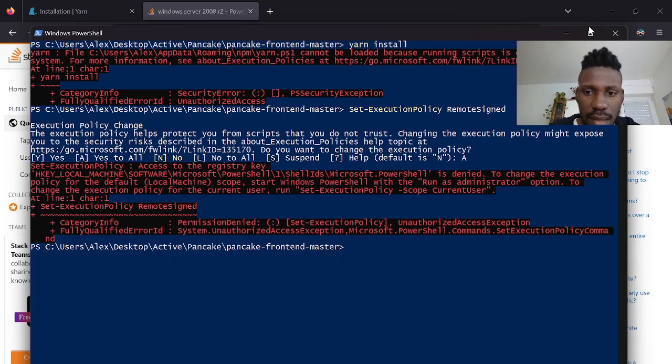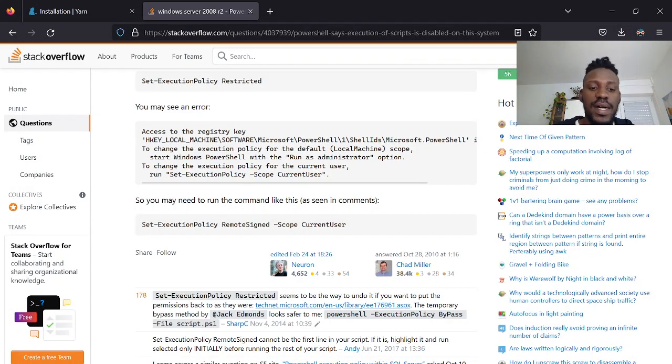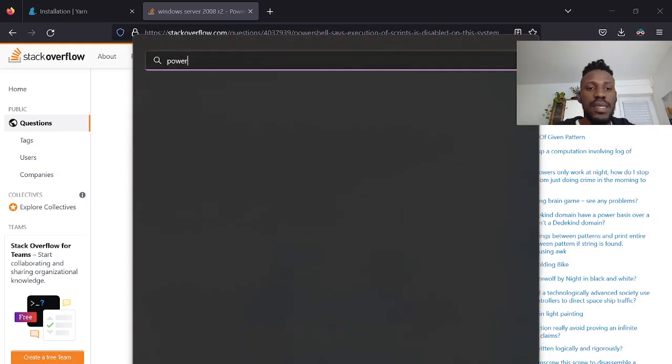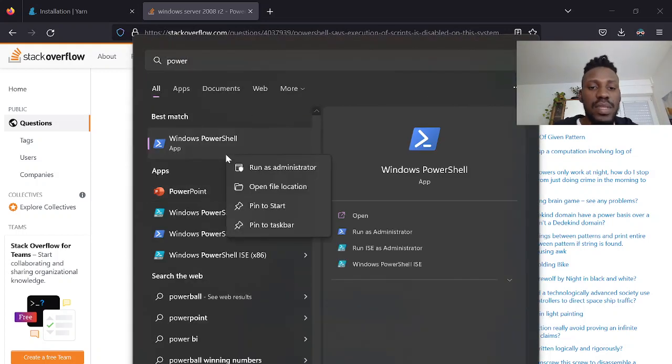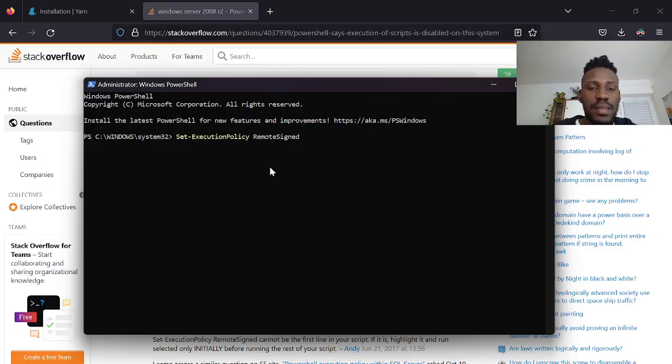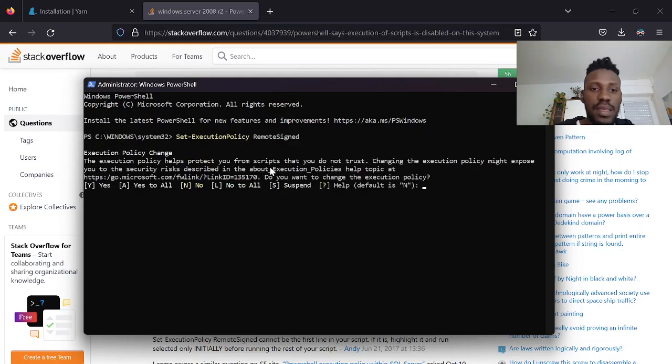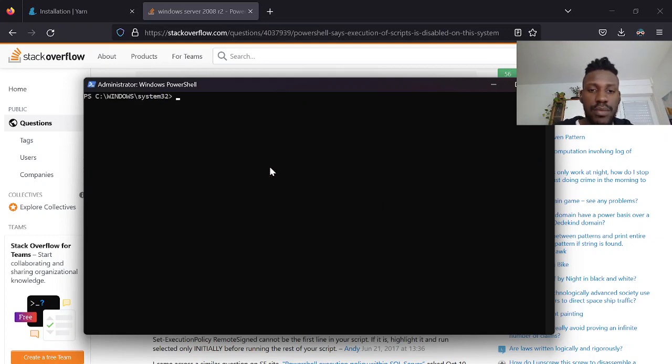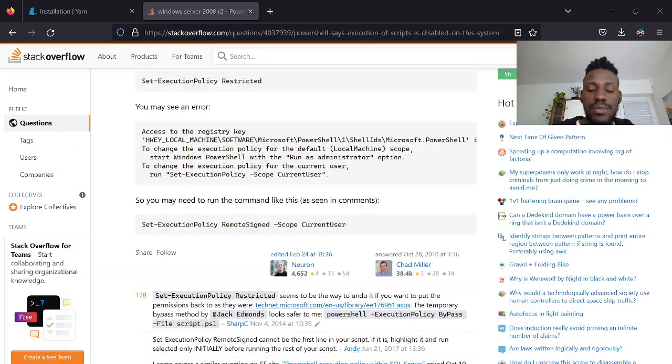Permission denied. All right, so this is probably going to want me to run it as administrator for me to do that. So I'm going to go PowerShell again. This time I'm going to do run as administrator. Right, so I'm going to do this command again, which I can get just by hitting the up key. I'm going to do yes to all. Got no problems there. We should be good for that.